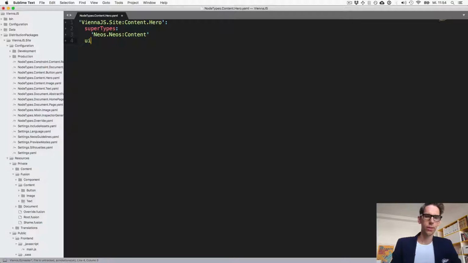Now we want to give a label to the whole object. So the object, let's call it hero image to be very explicit. And as an icon, we want to use icon picture. We want to give it a position of, let's put it, I don't know, let's put it as first element. So let's start with a very small number. And now we want to have a property, or want to have multiple properties.